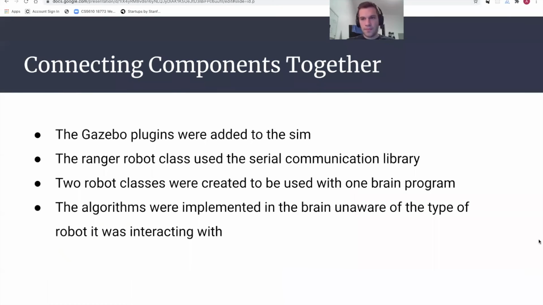Thanks, Connor, or Nolan. Bringing it all together, the Gazebo plugins were added to the sim. The Ranger robot class used a serial communication library. We had 2 robot classes, but those 2 robot classes were controlled and used by one brain program. Ultimately, that one brain program had one set of algorithms in it that created 2 separate executable files, one for the physical robot and one for the Gazebo simulator, so that we were always working on them at the same time.